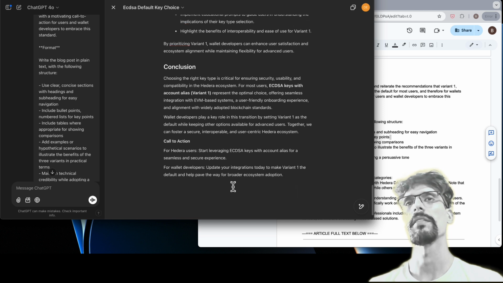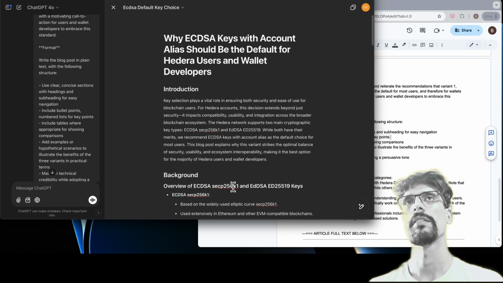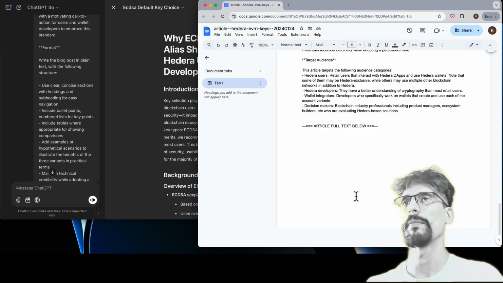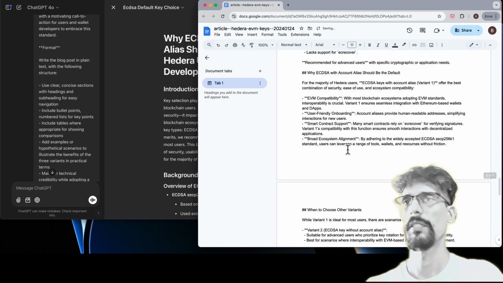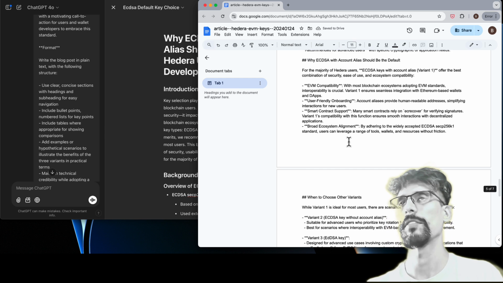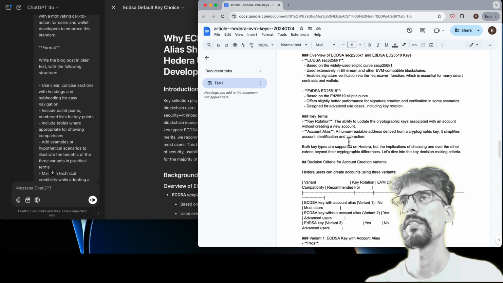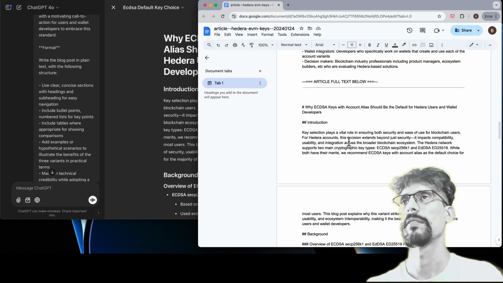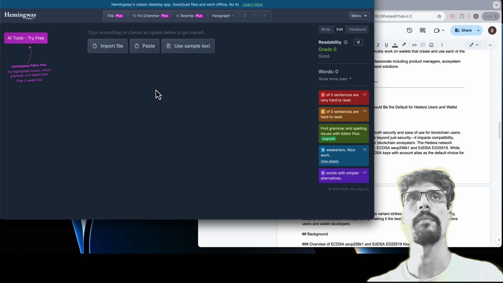Alright, I think this is a fairly good article. I'd like to copy this and modify it myself. Right, so that's in Markdown, which is fine. Let's see what it does in Hemingway.